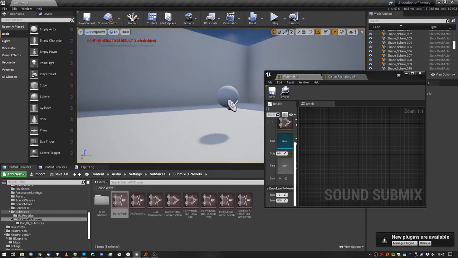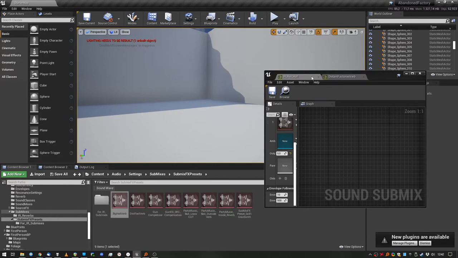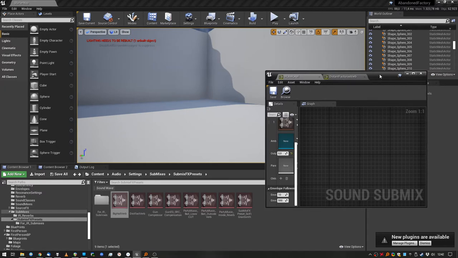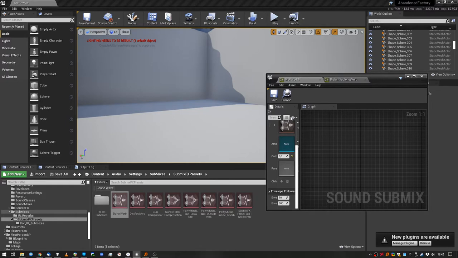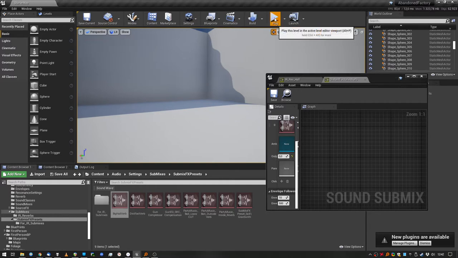Basically I have a test voice on the left side, it's feeding into two submixes. The one is using an impulse response, the other one is using the algorithmic reverb that comes with Unreal Engine. I kind of tried to make them sound similar, but for testing purposes this will be more than enough. I will turn up the algorithmic reverb first and then you will hear what's going on.